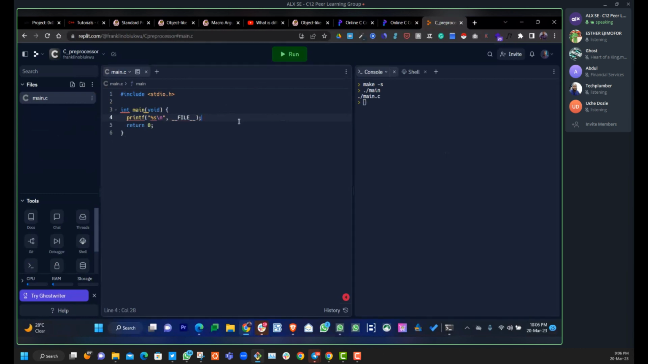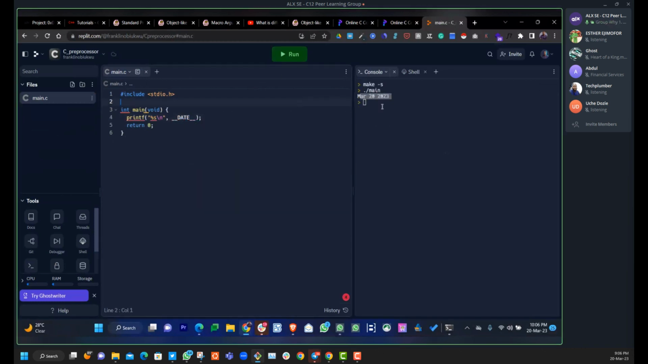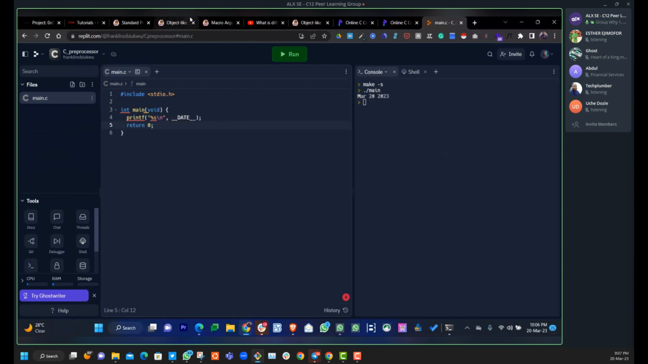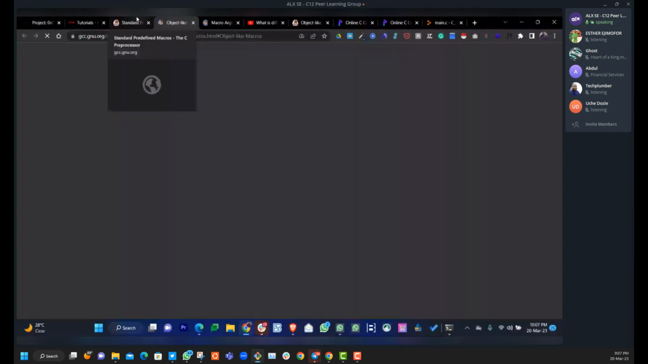So you can see it prints. This actually prints the name of the file, and if we say date, it's actually going to print today's date. So that's how it works. You can see most of the system predefined macros in one of the resources we have.